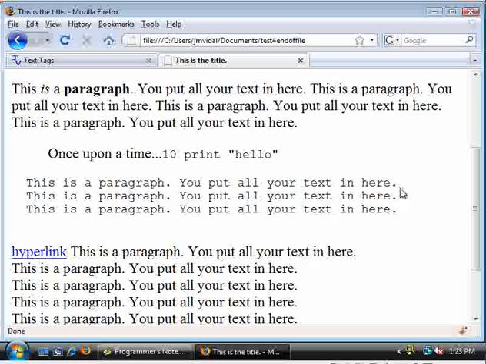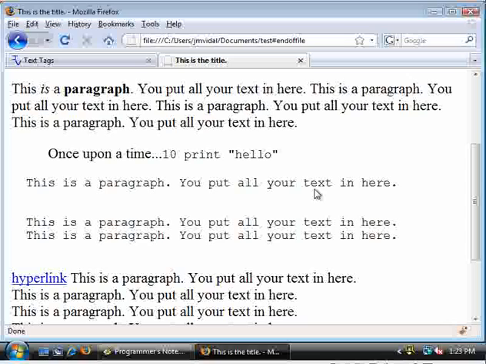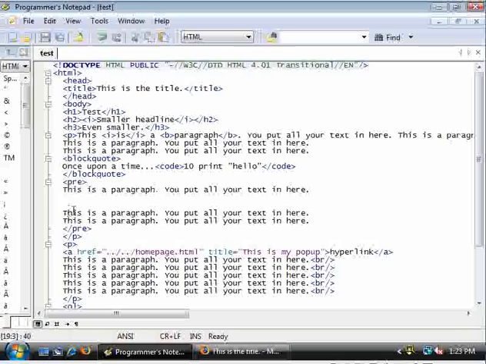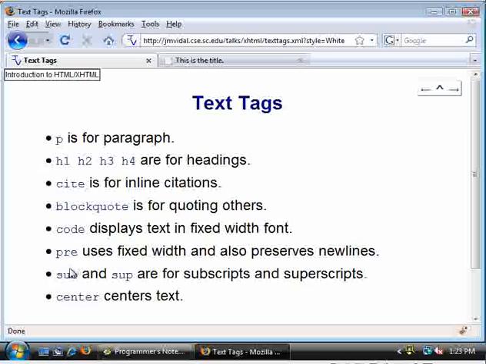And if I added two spaces there and reload, I would see the two spaces there. So it's unlike the regular text, where everything gets flowed together and white space is ignored. When you're within a pre tag, spaces and white space are not ignored. They're used. So what's the next one? Sub and sup are a subscript and a superscript. And then center also centers the text. So those are also useful, and there's a bunch more.